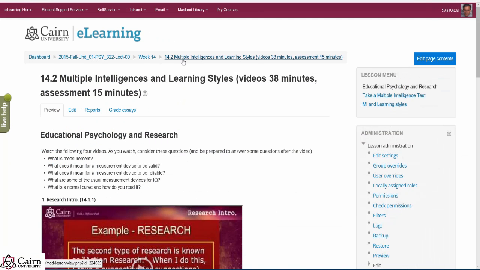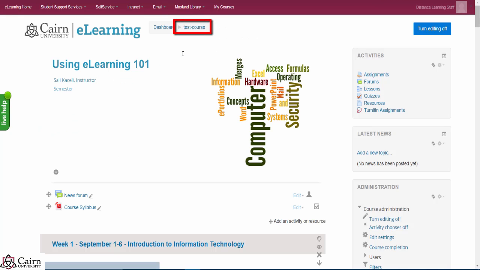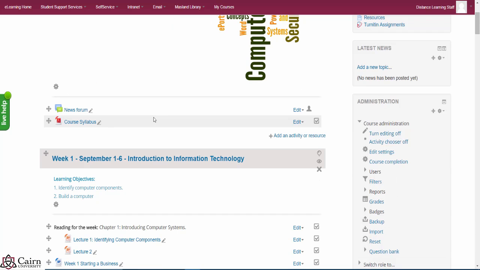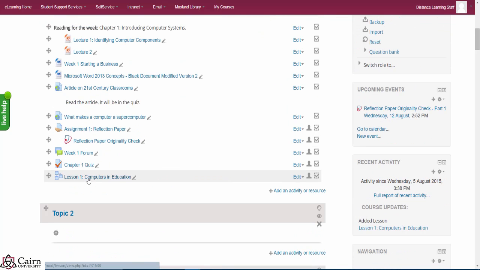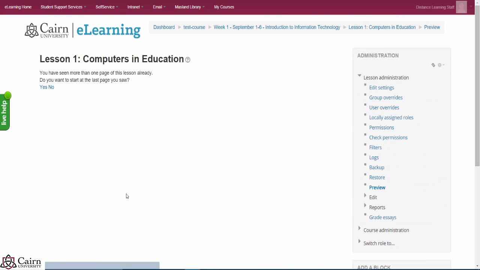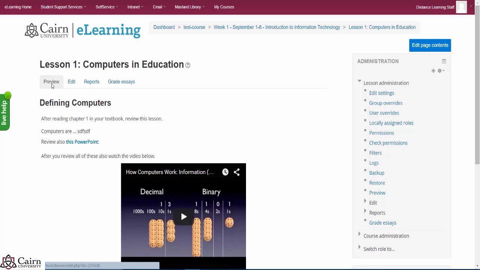So you as the instructor, you'd go back into your lesson, into your course, and let's say you want to see a report of what's happening and who viewed the lesson and who answered the questions and what the scores were and all that type of thing. So you go into the lesson itself, and then I don't want to go to the last page I saw, I want to go to the very beginning. And then you go and preview the lesson.